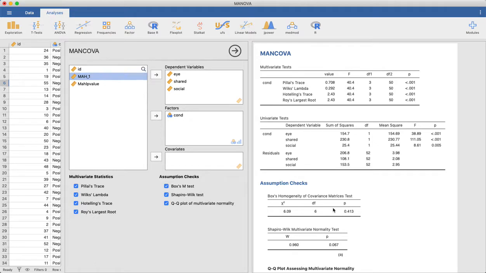So you're looking at how the covariance of all the DVs are equal or not equal across the independent variables. So you want it to be greater than 0.001, which it is right here. It says 0.413. You do not want it to be significant. So basically we can say we have homoscedasticity.